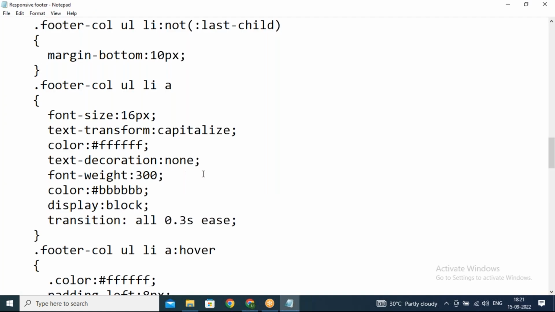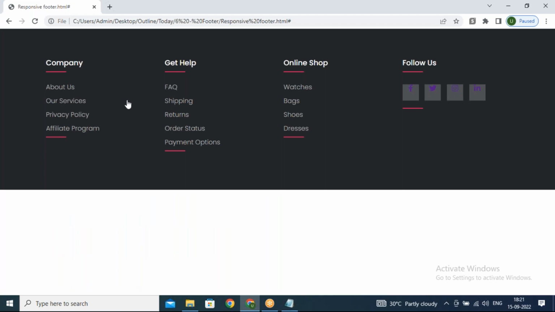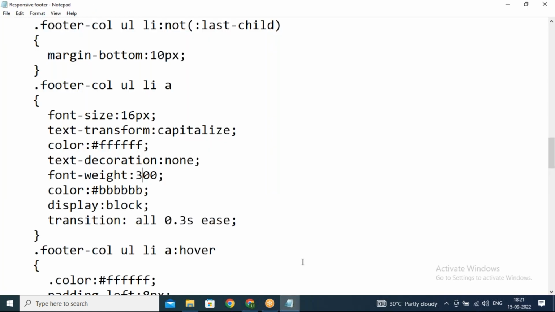Capitalize, color, text decoration none is done, to remove the underline for the hyperlinks. Font weight I've given 300 in this case. The heading has font weight 500 in the Poppins font, and this is 300. So all your hyperlinks appear in a smaller font, and your headings appear in a bolder font because of the font weight.